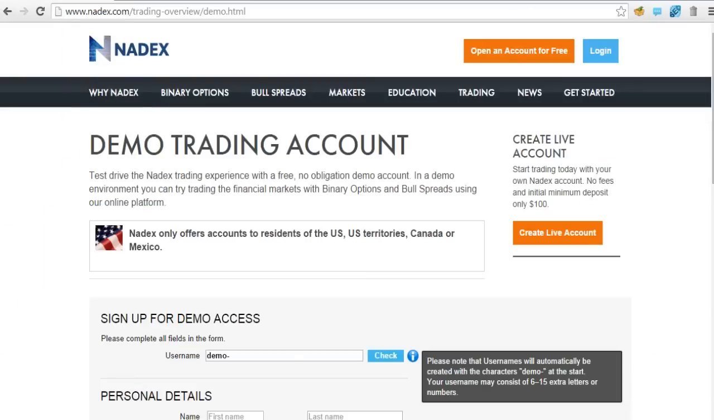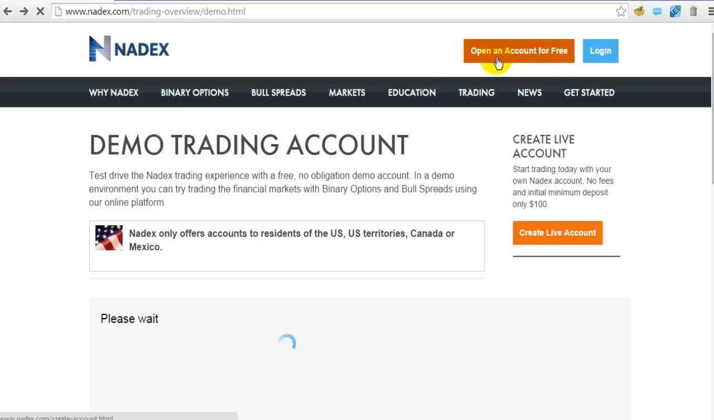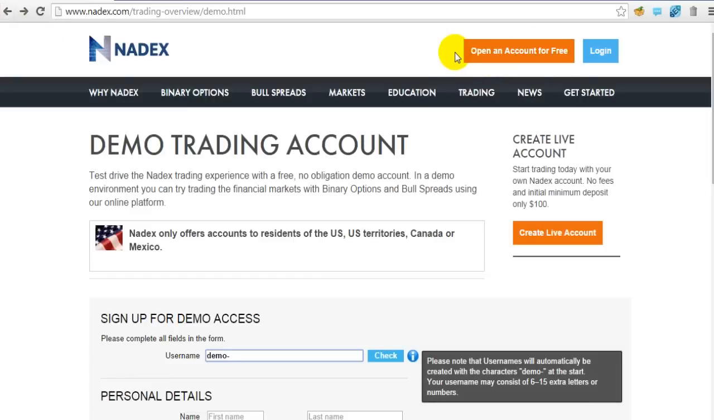Now, to get yourself a live account, all you got to do is click on Open an Account for free, and then fill in the form on there. It takes about 5 minutes to get started. So it's pretty fast to get a live account going. About 5 minutes to go from start to funded. So very fast, very simple, very easy.